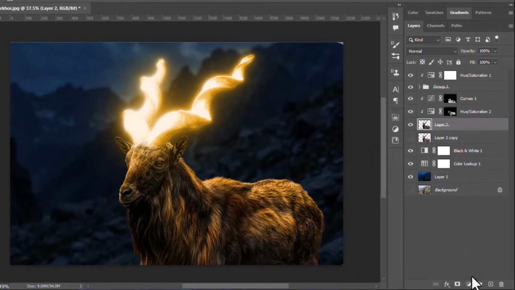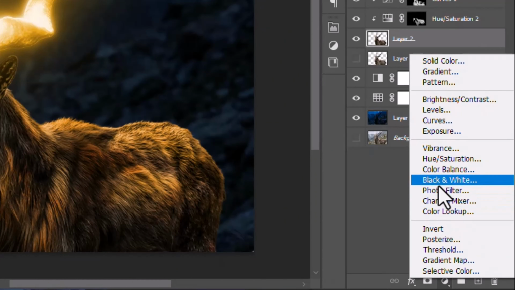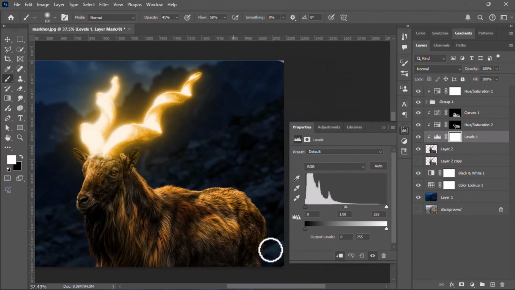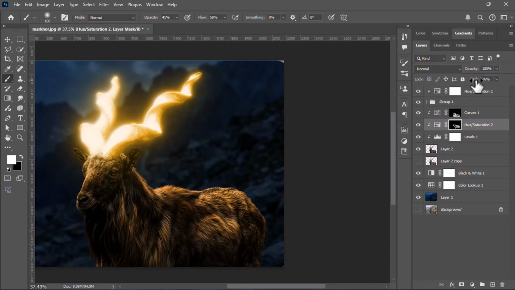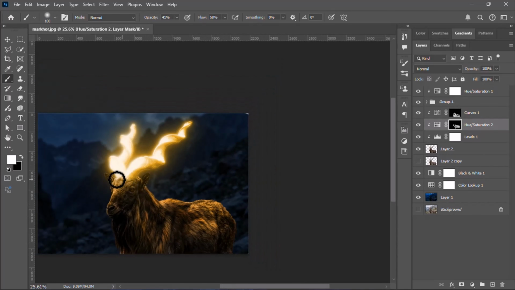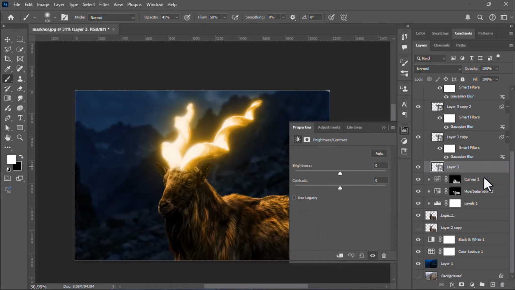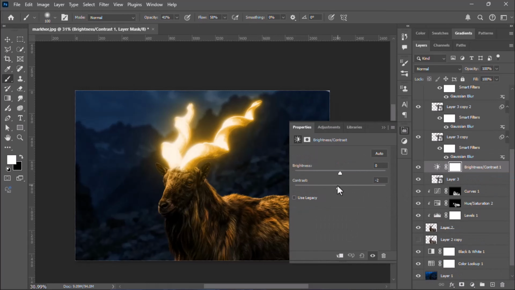Step 10. Final enhancements. Now add a levels adjustment layer to improve the overall contrast and depth of the image. After that, apply a brightness and contrast adjustment layer to fine-tune the lighting and give the image a polished look.